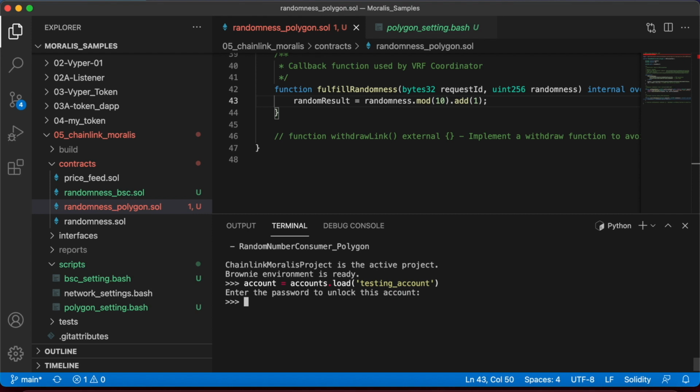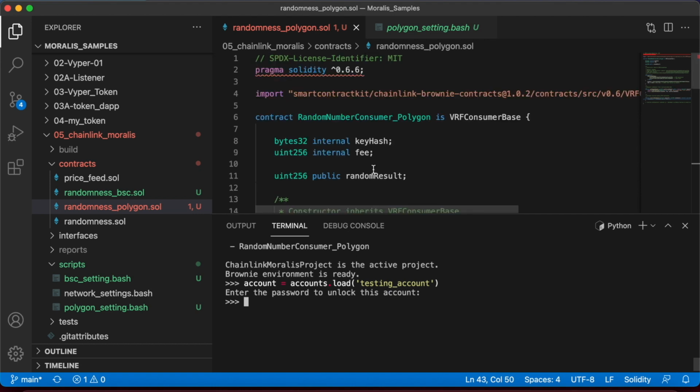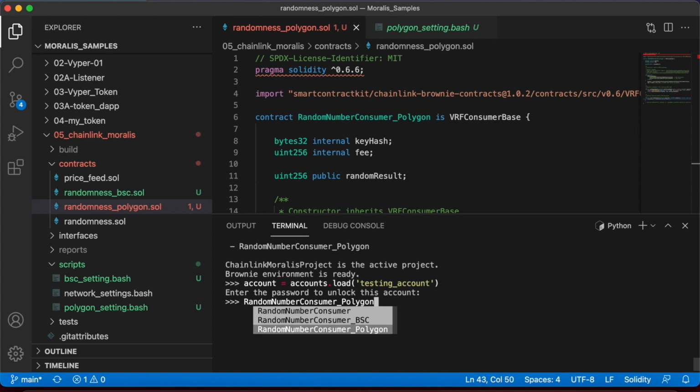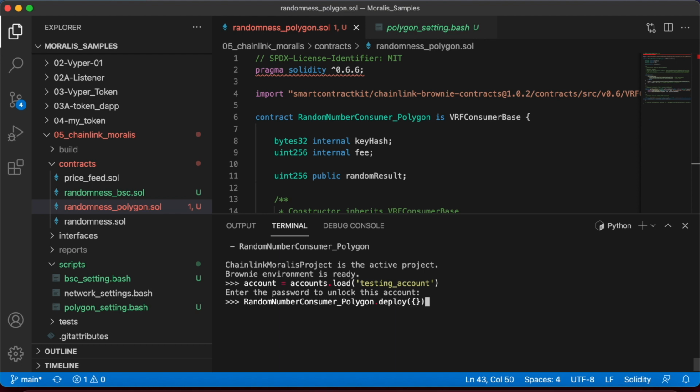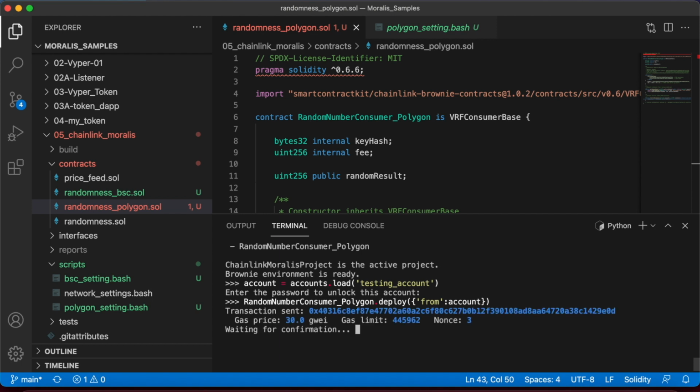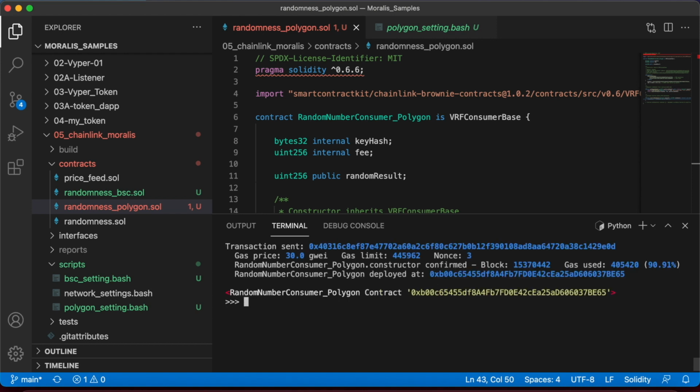Now that I have access to that account object, I can do my deployment, so I can do RandomNumberConsumerPolygon.deploy, and then here I can just use the from the account that I have just loaded. I send my transaction to the Polygon network and I got it back. So I have this contract here.